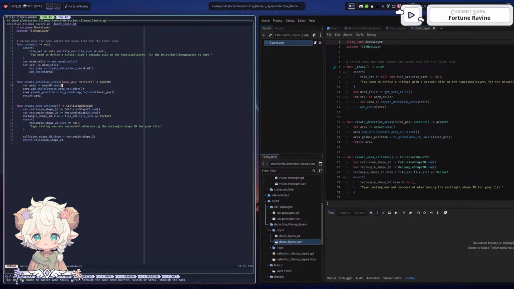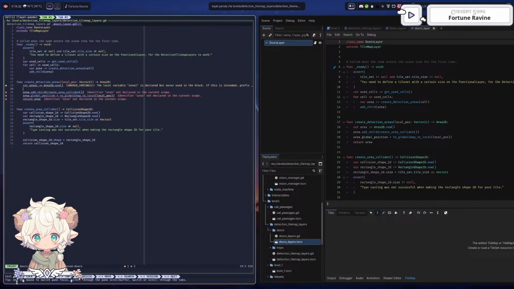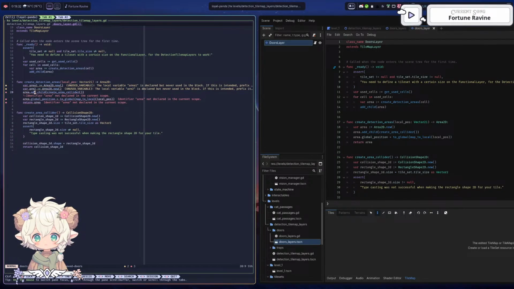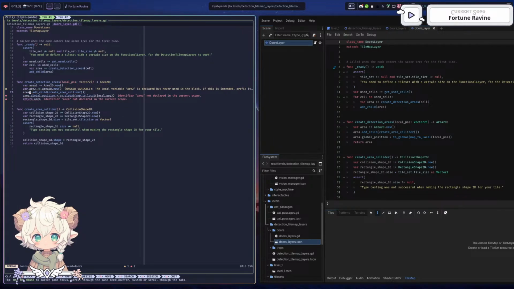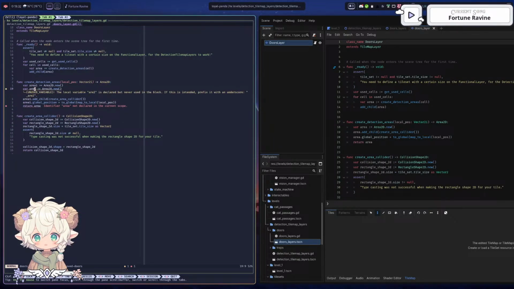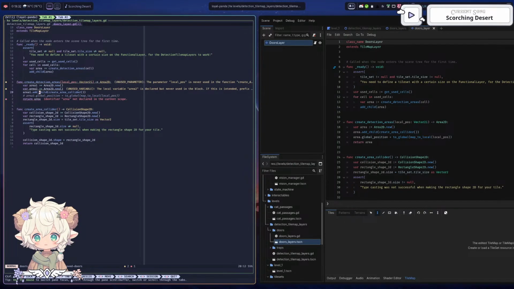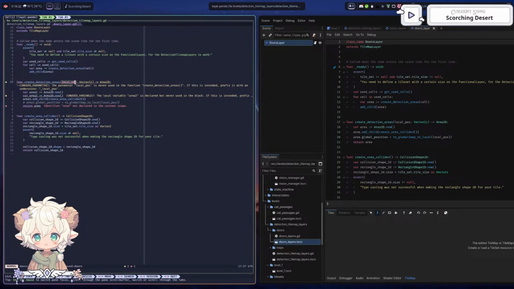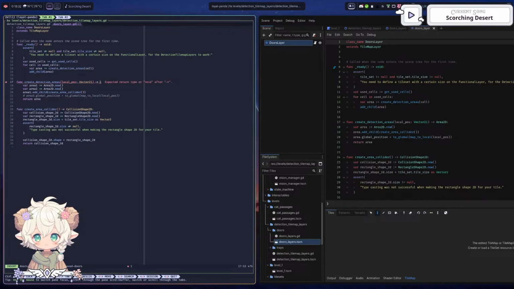So we have the area, but we want to create two areas. Area 1, and then we want an area 2, which is an Area2D.new again. And so here, area 1 and area 2. So this, I don't want to do that. Oh yeah, I need to return 2 areas. Can I return something like that? Can I return a tuple? There is no tuple.